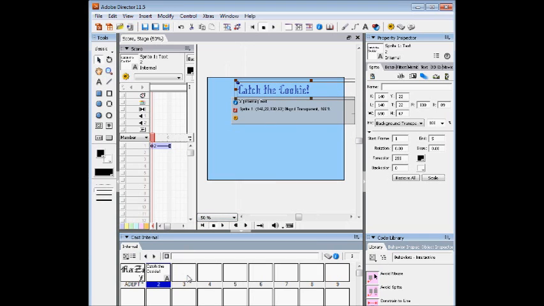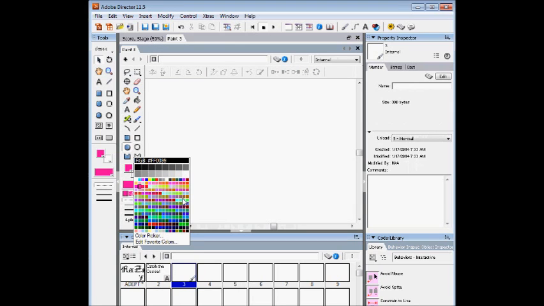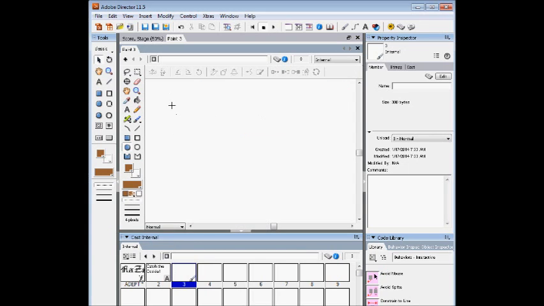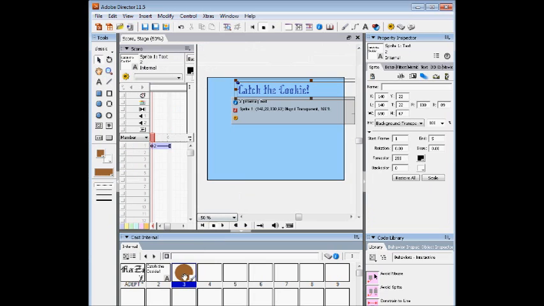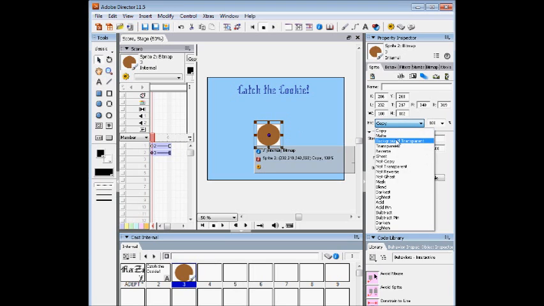I'm now going to create my cookie, which will be a bitmap cast member made in Paint. So I'll open up my Paint, choose the color for my cookie. Don't worry about that error message, it does come up. Feel free to add chocolate chips, make the cookie any way you would like. I'm going to drag my cookie to the stage. Change my ink.